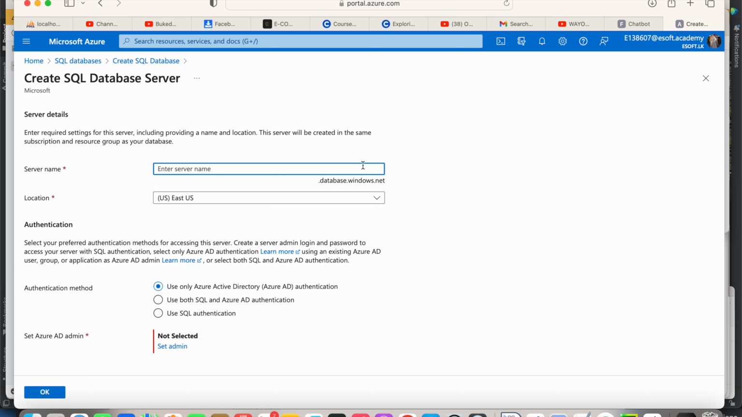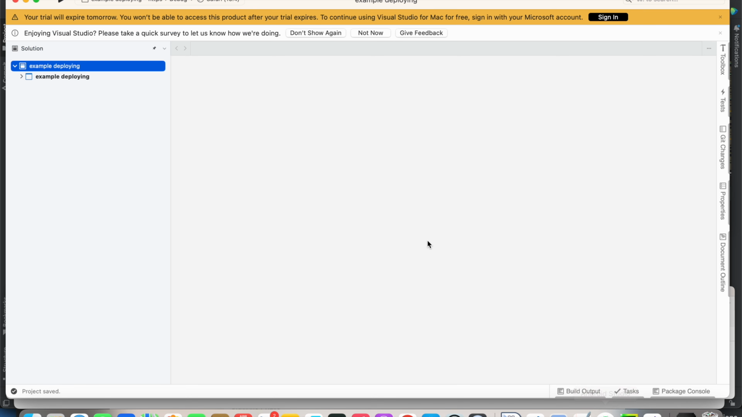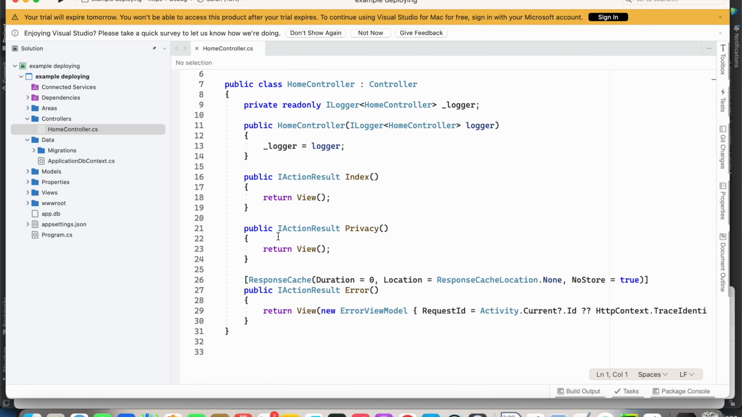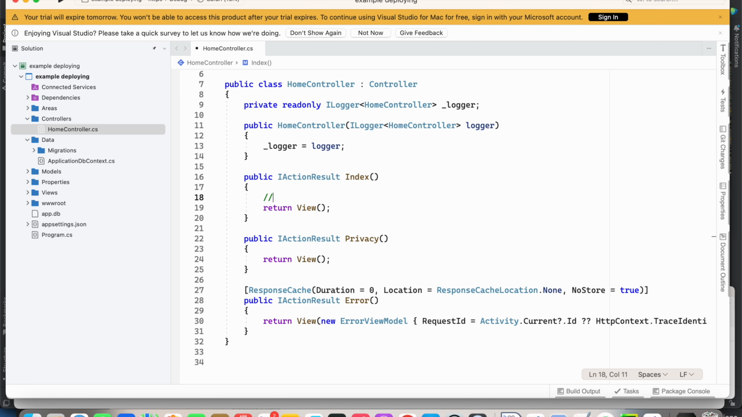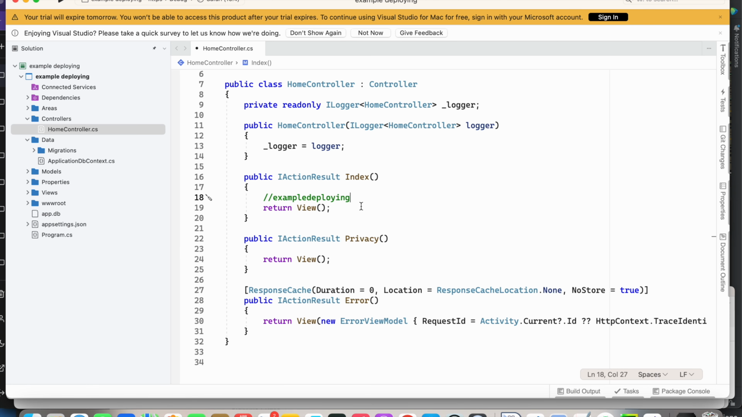So the server name that you are going to enter here, you have to keep that in your notepad or whatever place. So I can say example deploying. This will be the server name. Yeah, so I can store this server name in my project temporarily. Let's go to some controller code and I am going to add that as a comment. Now this server name, I can copy that and put that here.